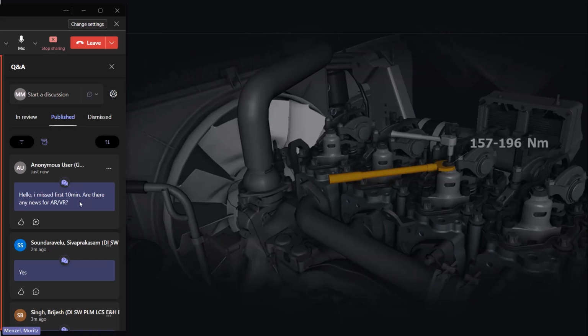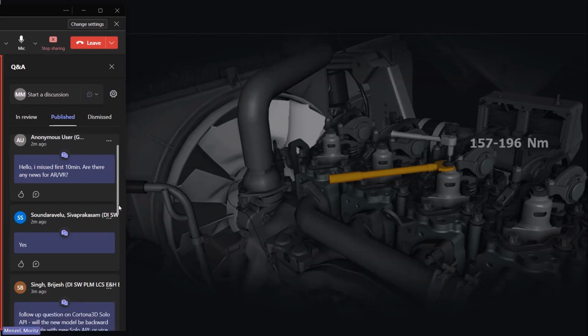We do work with partners like TeamViewer. If you have any other specific questions regarding augmented and virtual reality, please let me know. Happy to have a separate discussion on your specific use case.